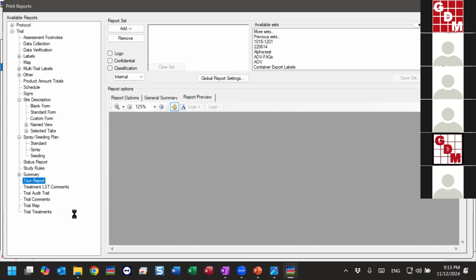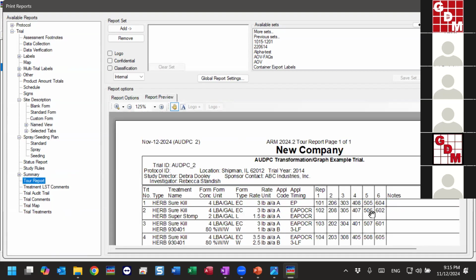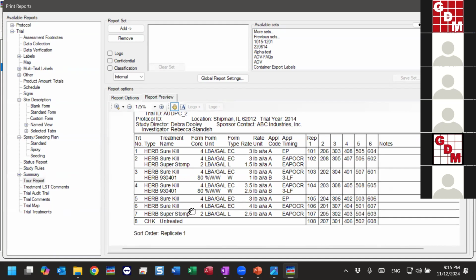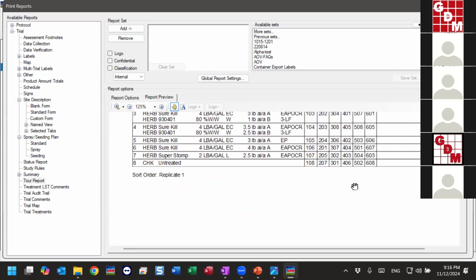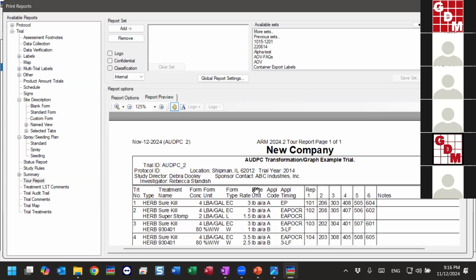Finishing the rest of this list, the tour report is just a nice listing of the trial treatments. You can choose whatever columns of information that you would want to have about your treatments on this report. You have the randomization essentially here as well to see where across your trial that treatment existed. And then there's an open spot for notes. So this might be useful as a handout perhaps for a visit to the trial.